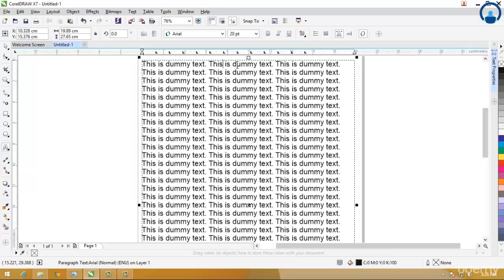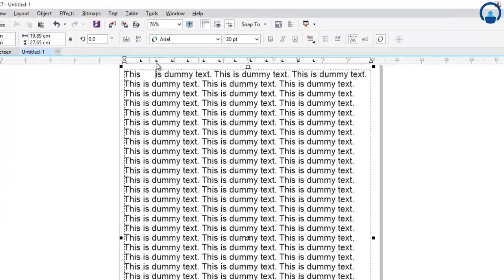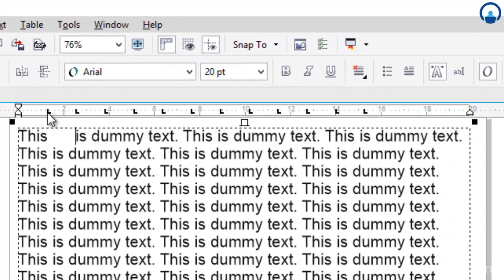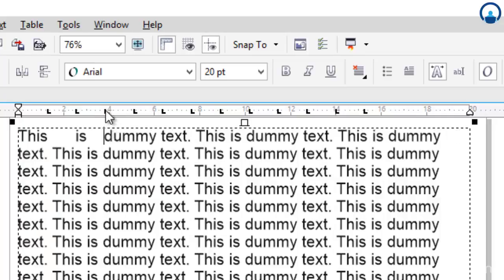When you want to set a tab, keep your cursor anywhere and press the tab button on the keyboard. As soon as you press the tab button, it shifts the text to the tab here. See, this is the tab. This tab is ending at the end of the first word, so it has shifted to the second tab. This is the second tab. Again, if I press tab here, it goes to the third tab. This is the third tab.